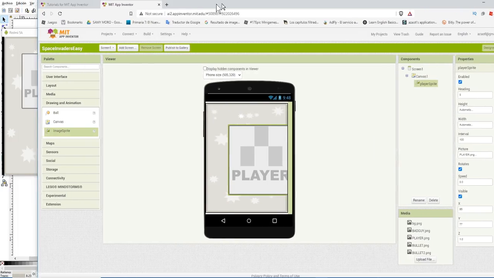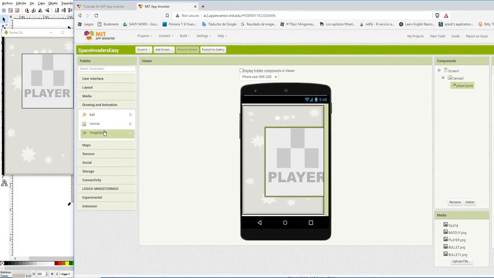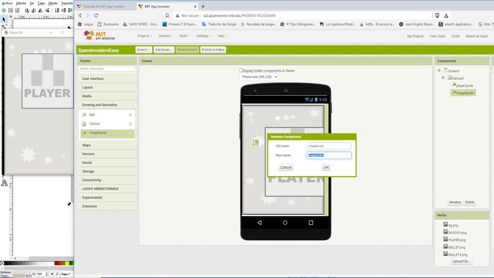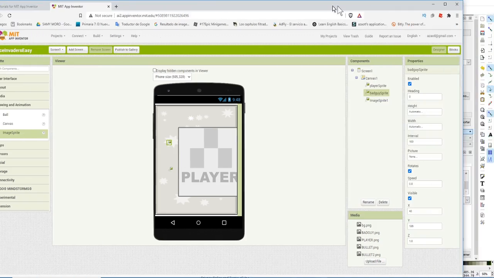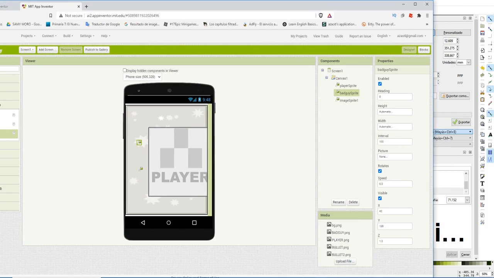That's it. Okay. Now we're going to add another image sprite, and this is going to be renamed as bad guy sprite. So this is the evil guy, the spaceship. Oh, sorry, I didn't add the image. Well, you just go here, properties, and select picture, and then we go for bad guy.